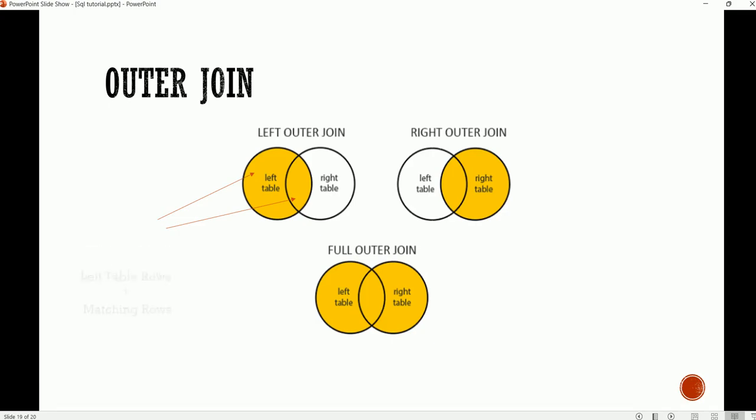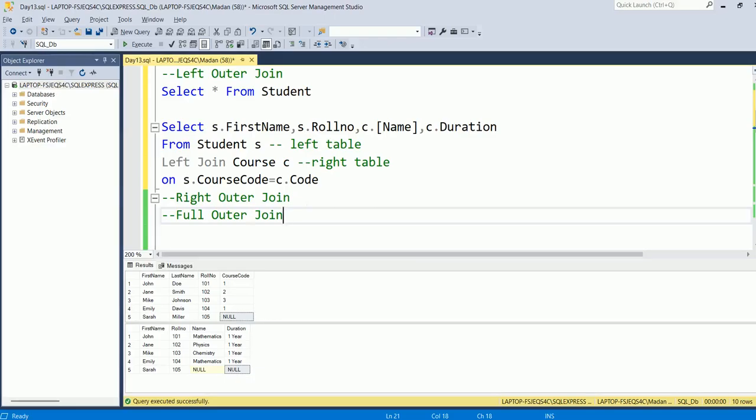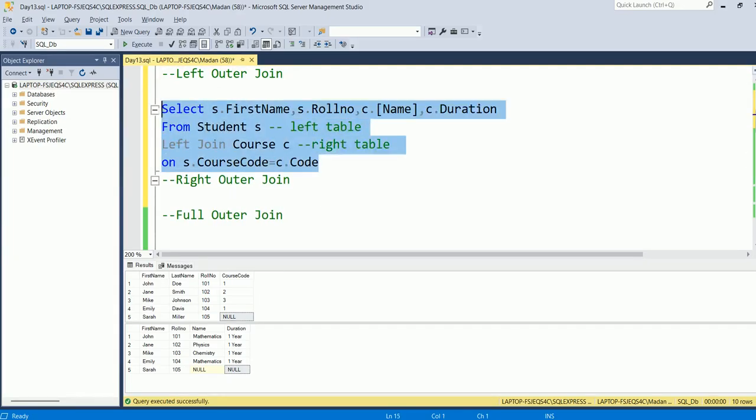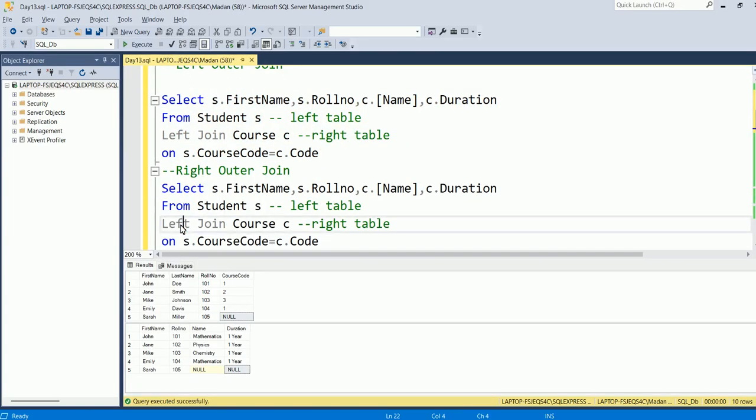Moving forward, right outer join. It's the opposite of left outer join. Right outer join will return the right table rows along with the matching rows from the left table. And again, if no matching is found, it will simply return null. So let's execute and see practically. I am again using the same query, and instead of left, I am writing right. That's it.